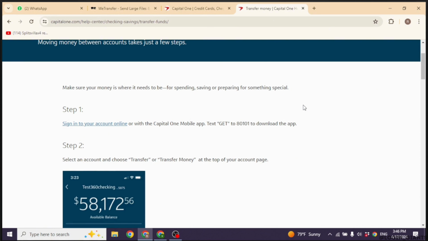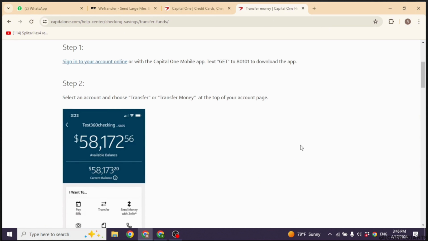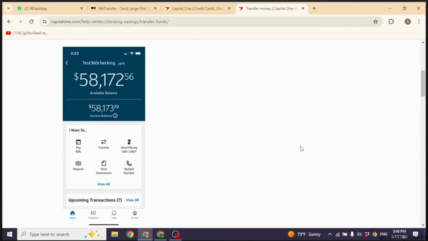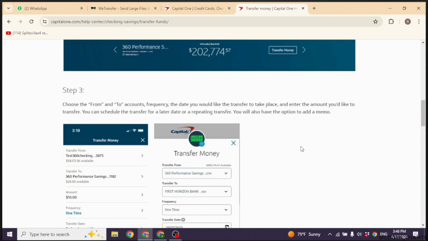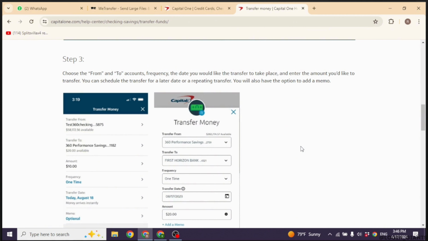Enter the details of the recipient bank account, including the account number, routing number, and the name of the account holder. Double-check the information for accuracy. Enter the amount you wish to transfer and select the funding account from which you want to send the money. In this case, choose your Capital One 360 savings account.